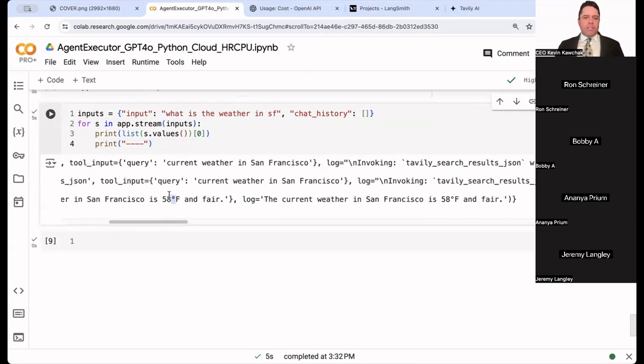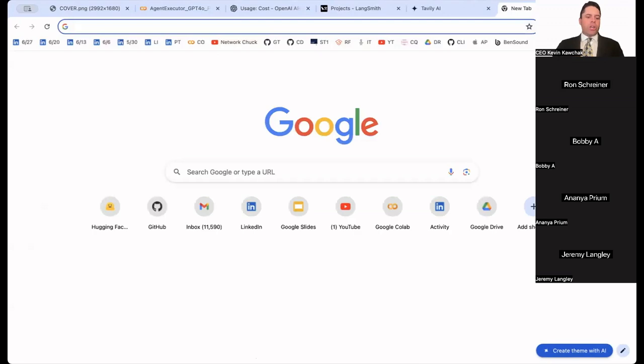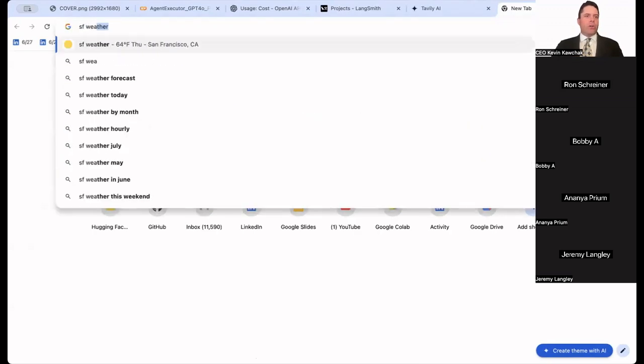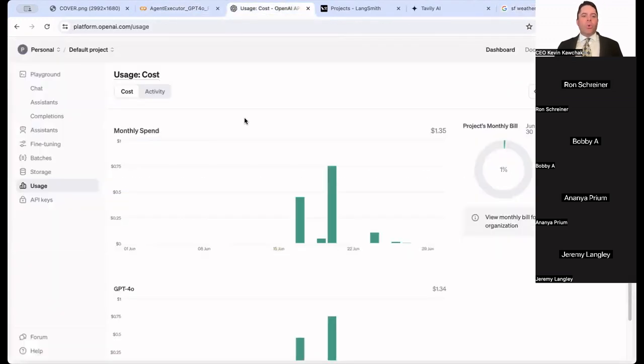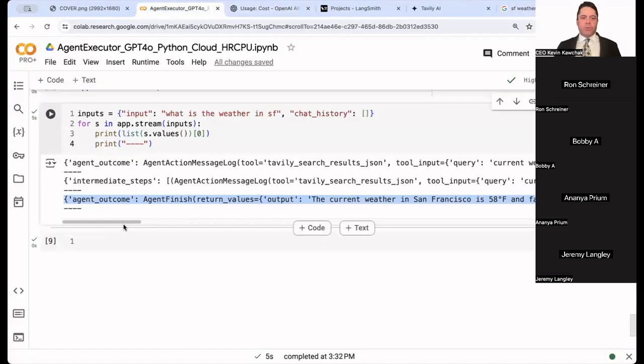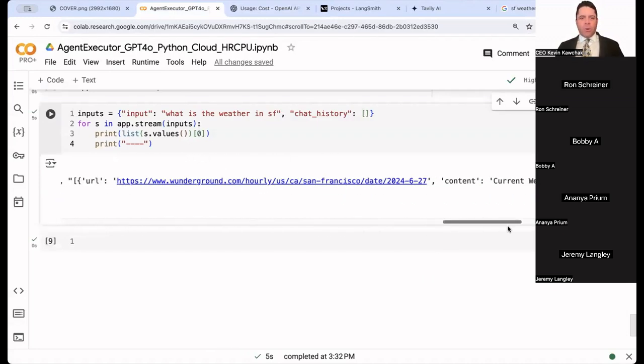And in this specific case it's 58 and fair. Now in the middle of the day, we're going to check that. So we're going to go to SF weather, and it says it's 64. And it said 58 and fair yesterday. So here's an example, like this ran super fast, but the issue right now is it's supposed to be using this Weather Underground for today, okay?